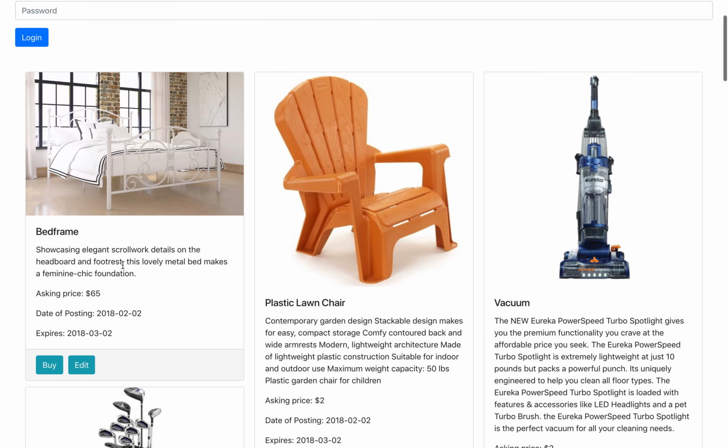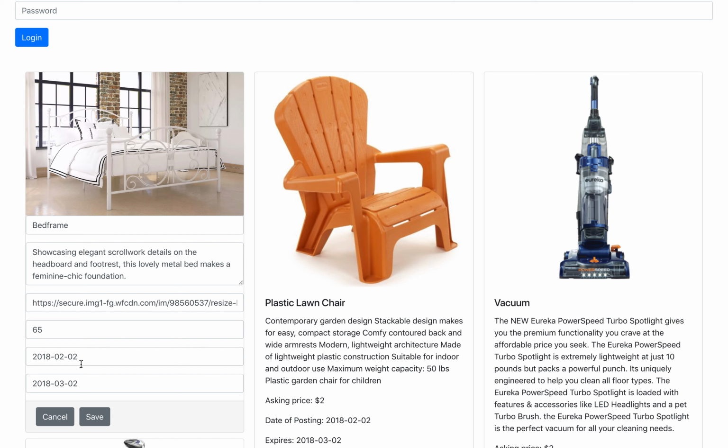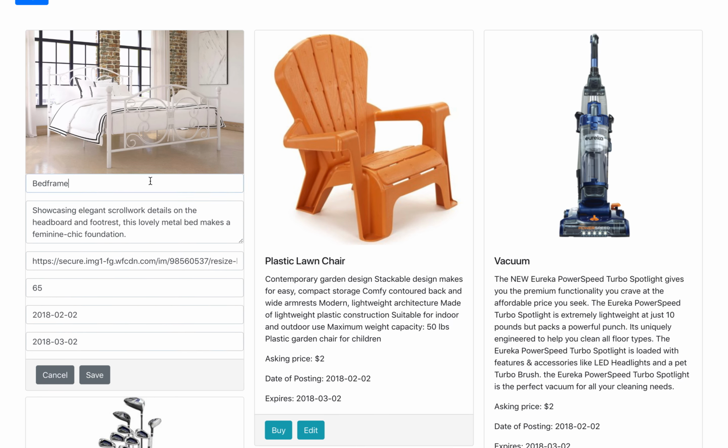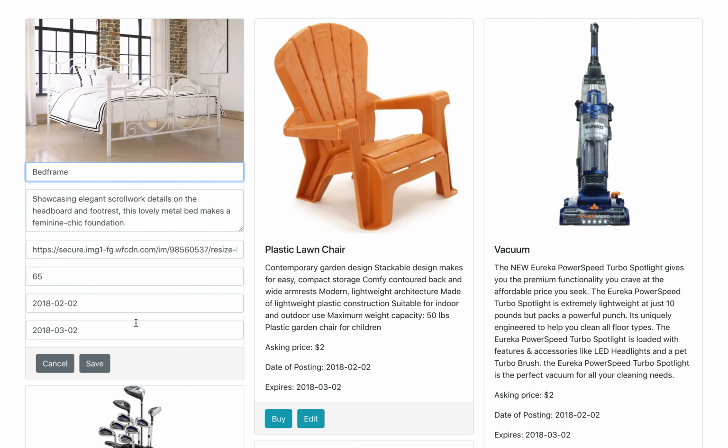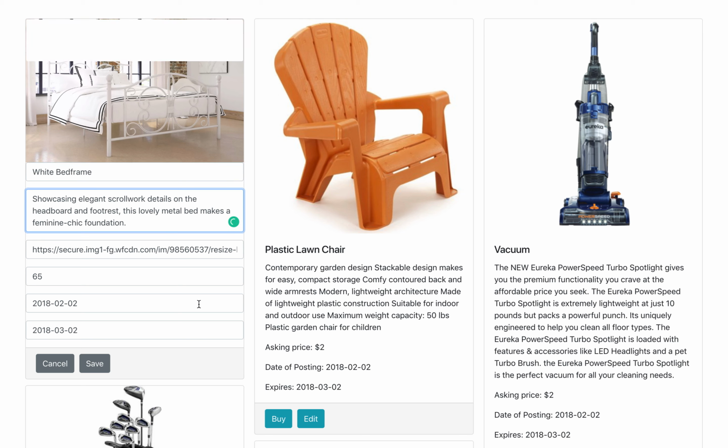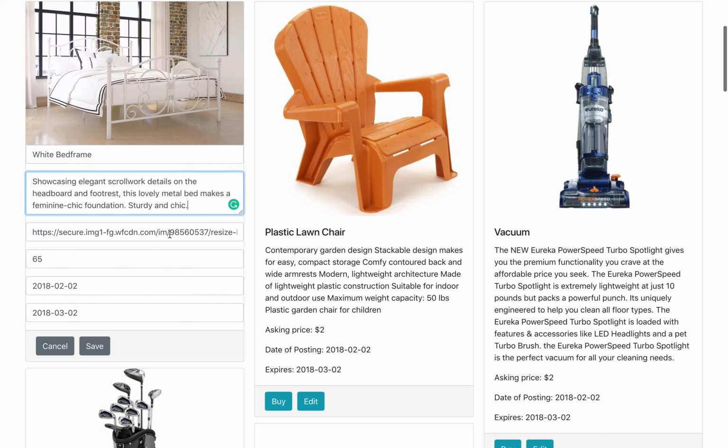Here, if for whatever reason you forgot to mention something, or you wanted to change the name, or you wanted to change the asking price, you can press the edit button, and there you'll be given a chance to update the form, from the name to the details to all of this. So say bed frame, or we can say it's white bed frame. And then we can add more details, saying sturdy and chic, whatever you might want to say goes with everything.